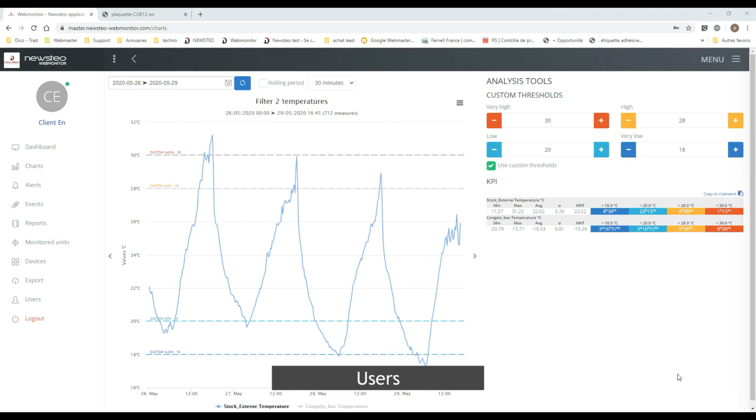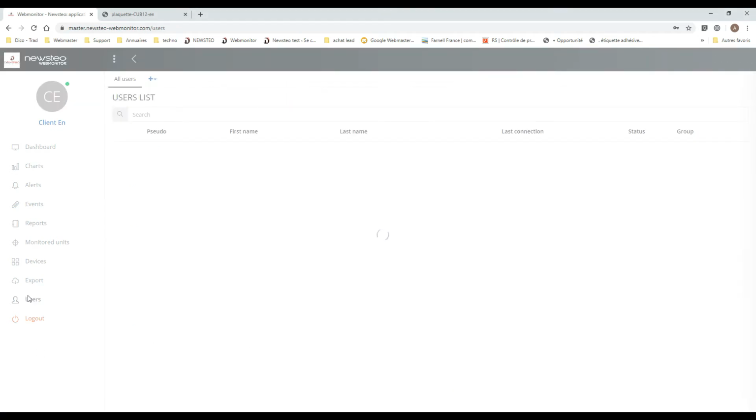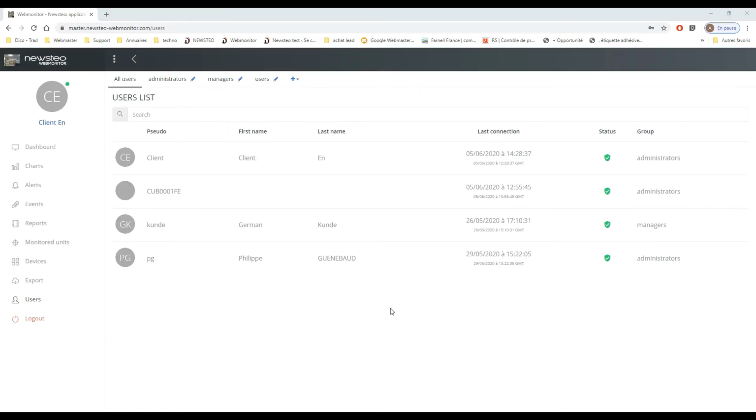I will now show you how to create users and user groups. This is very important because we will see later that when setting email or text message alerts, or when you wish to send automatic PDF reports to someone, it is always linked to a user here. So you need to create the users first in order to set automatic reports or alerts.